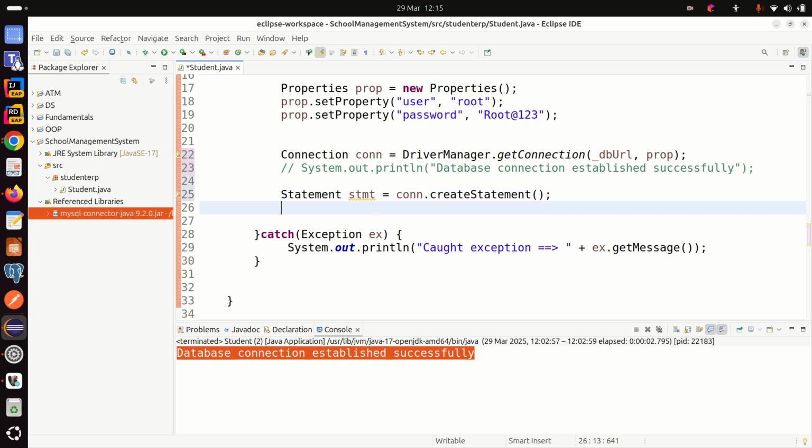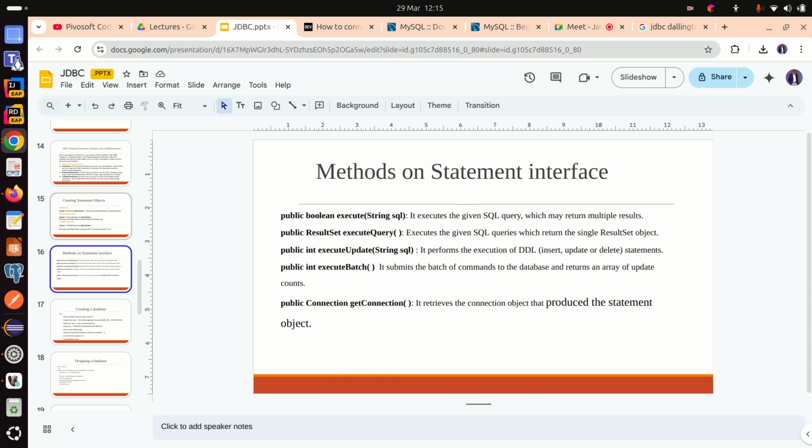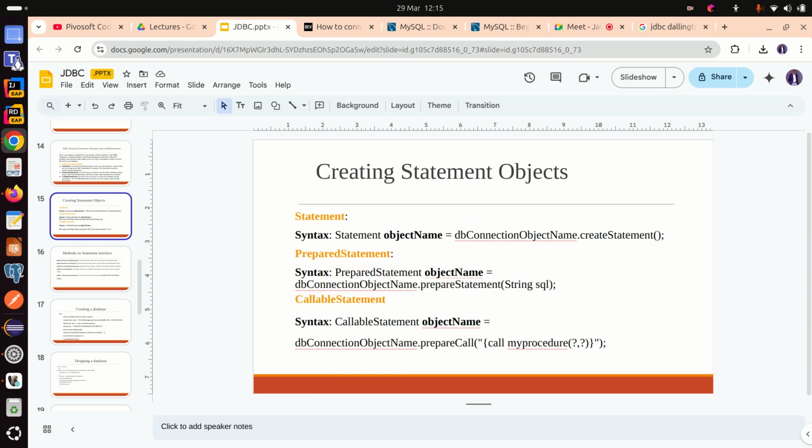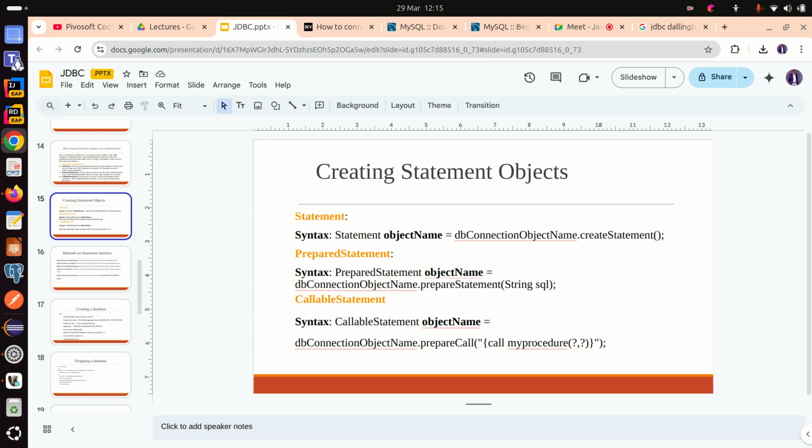Remember, this is the syntax we said. If you go back to our notes here, for the statement object, it is statement object name, then the connection object, which is con, then dot create statement.